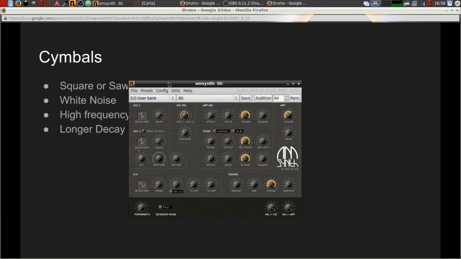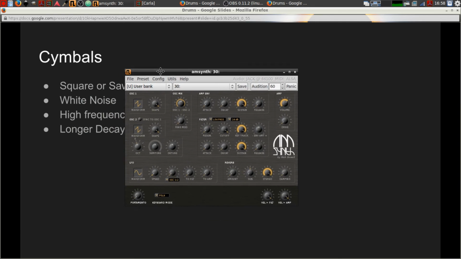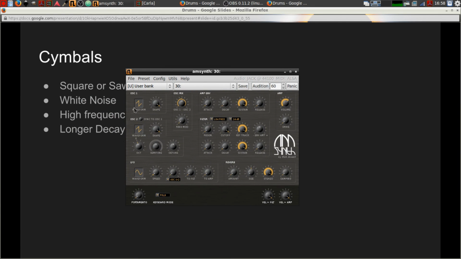And for this, I know I have a square or saw set at a very low level. So let's try that with the saw since it's defaulted here. We'll leave that at 50-50 mix, and let's pull in some white noise. That sounds awful. Let's turn the sustain down, pull up the decay a little bit. And I think we probably actually want a little bit of sustain. No, I don't think it's the sustain we want, probably decay and release.